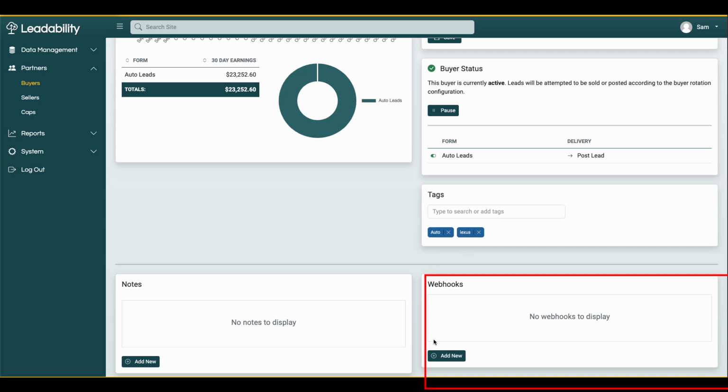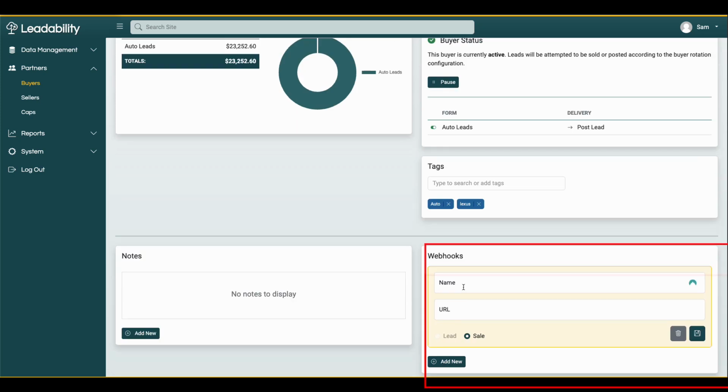The last card at the bottom of the page is the webhook card. Webhooks are automated server-to-server callback functions that the Leadability platform can execute automatically when certain conditions are met, like the sale of a lead. We'll cover webhooks and how to set them up in a dedicated follow-up video.